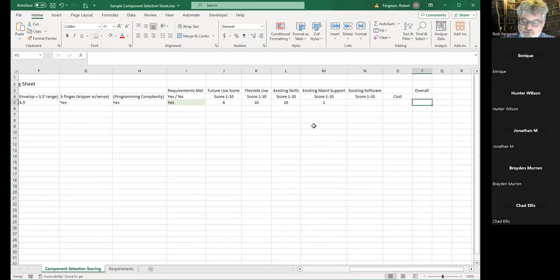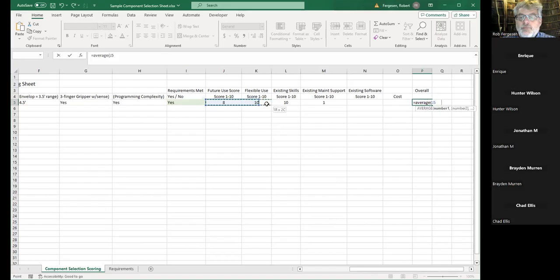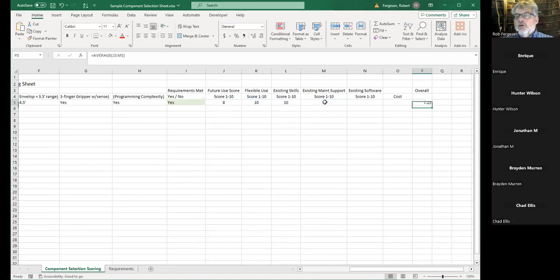And your overall score is just going to be the average of these scores. In this case, just 7.25. And you might have a cost of your robot is $35,000. Guess we should turn this into a dollars thing. So the UR robot is $35,000. Its overall score is 7.25. Now let's go look at the Yaskawa.